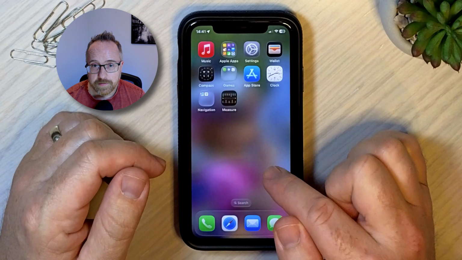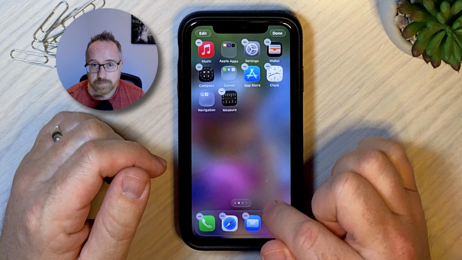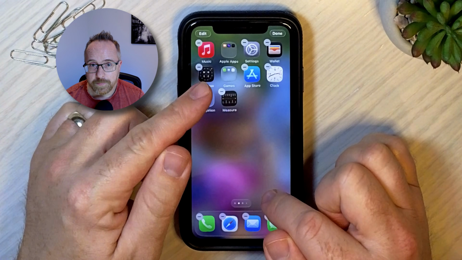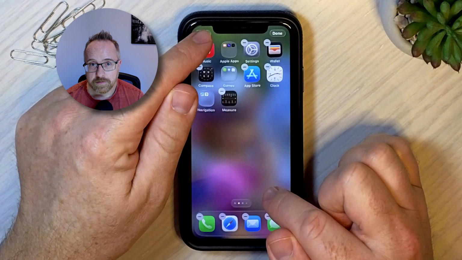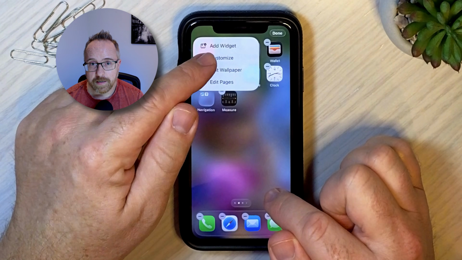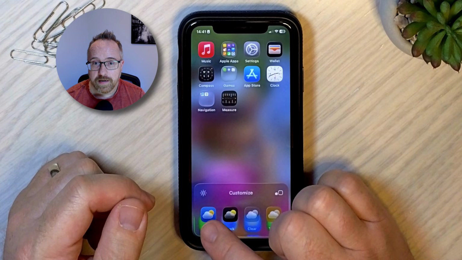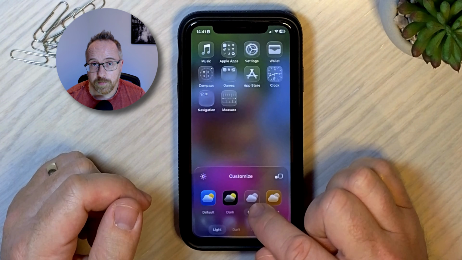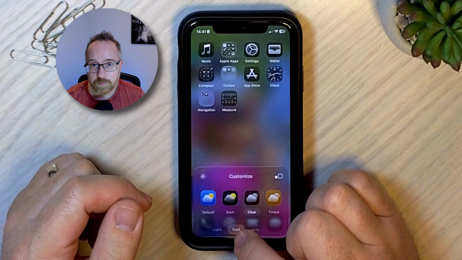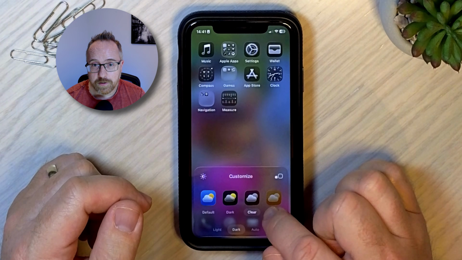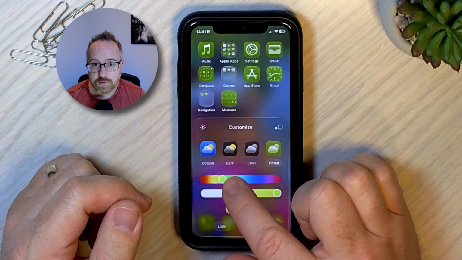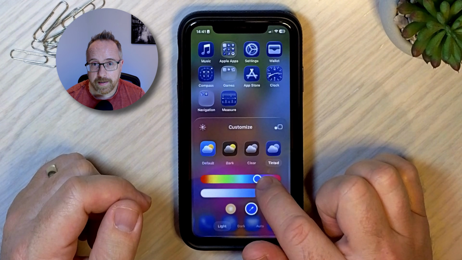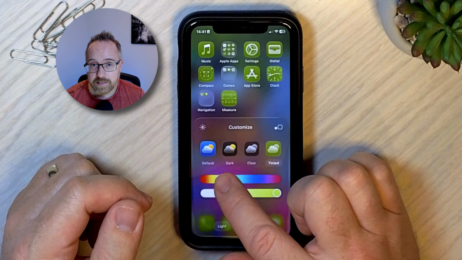There's another one. If you tap and hold anywhere on your screen till the apps jiggle, we have the option to press edit and then customize. And here we can choose different options for apps. If you're having trouble seeing them, the clear mode would not be the best, although there is a dark mode option for that. But I recommend going into the tinting, and you can choose any color you want for your apps, and hopefully that'll make them easier to see.